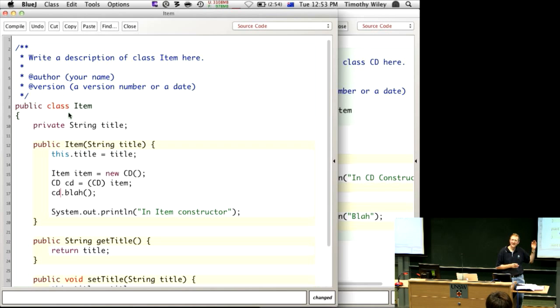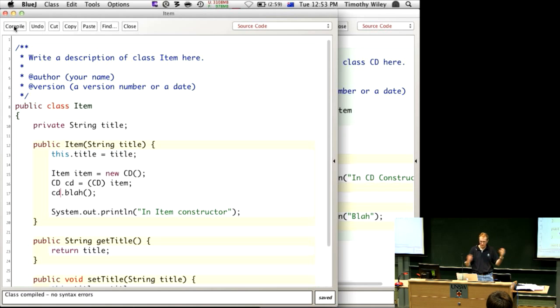So I guess casting isn't nice. I don't like casting. And if you can avoid it, then yes, you should avoid it. But if you can't avoid having to do it, there it is, a way around it. Okay? So this all works.